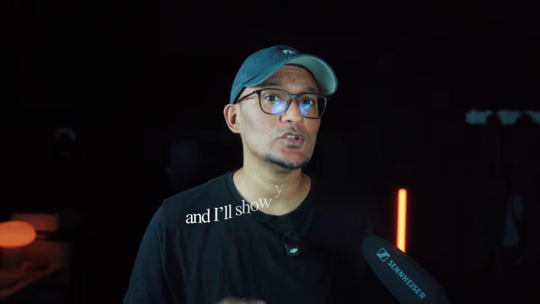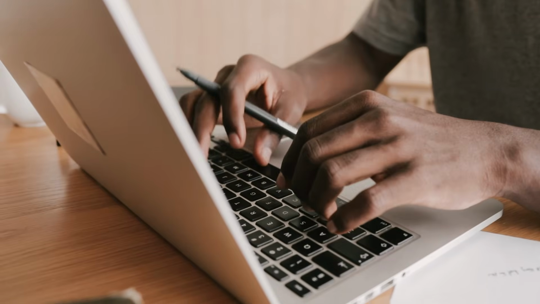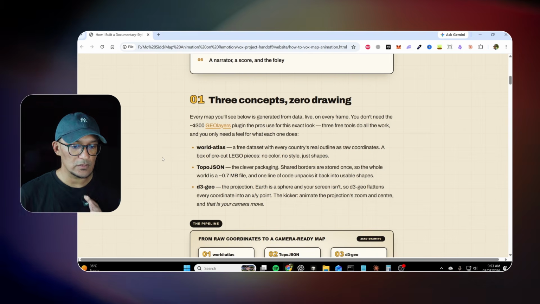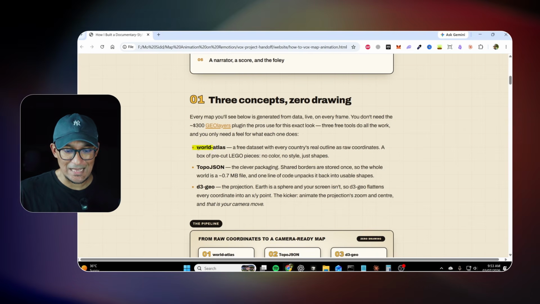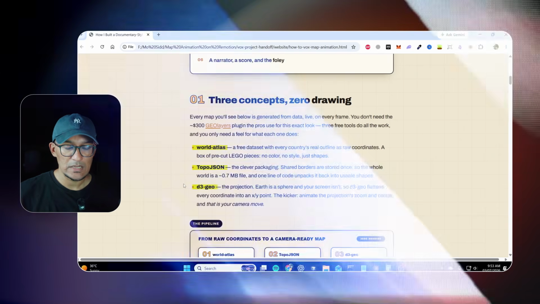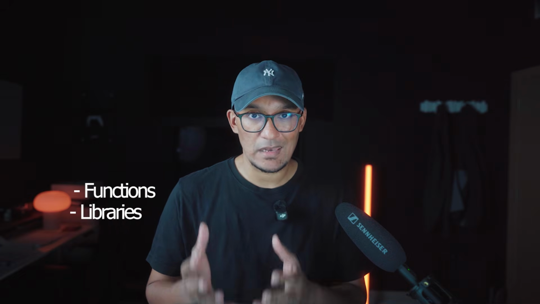I built this using only Claude Code and Remotion, and I'll show you exactly how to build it for yourself. Let's get into it. But before we get into the prompts, since we're using Remotion, we need to understand these three concepts. The first concept is World Atlas. The next one is TopoJSON, and then D3Geo. These are functions and libraries, and honestly, you don't need to understand what they do, but you just need to get an idea of what they're used for.